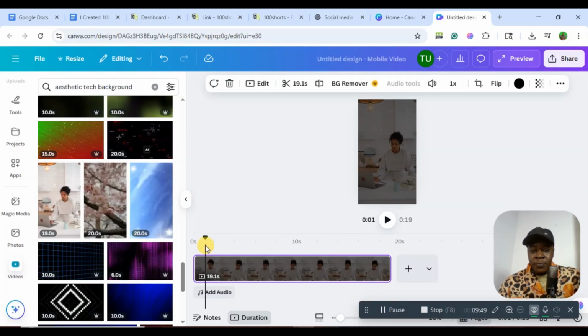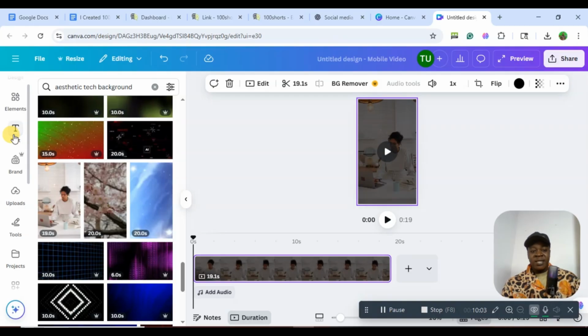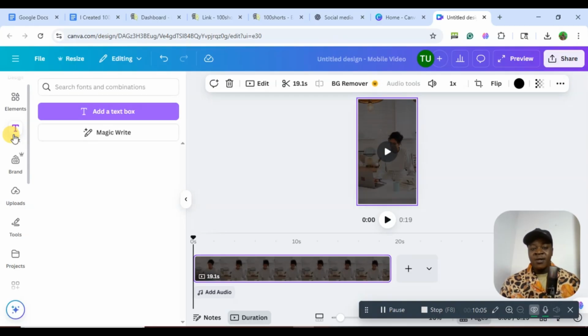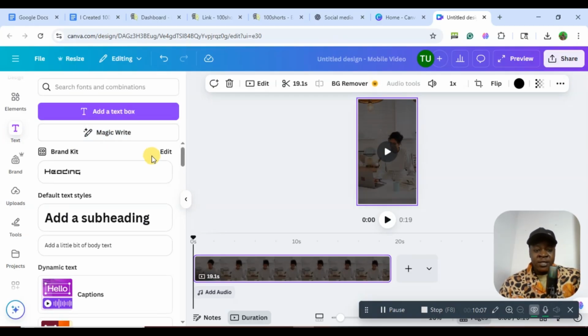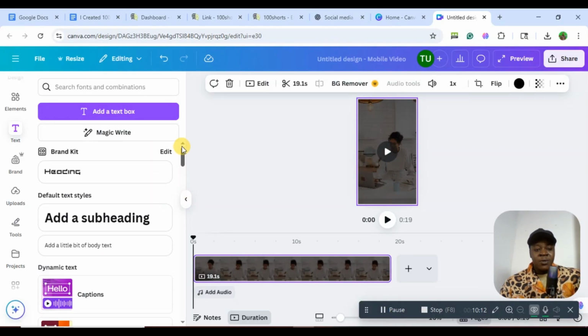The next step is we're going to add some text to this video. What we're going to do next is to go to Text, in the Elements properties tab of Canva, then click on Text. Then we're going to add some text to our video, just any regular text. It doesn't have to be so much. So I'm just going to pick one of these and add the regular text box.